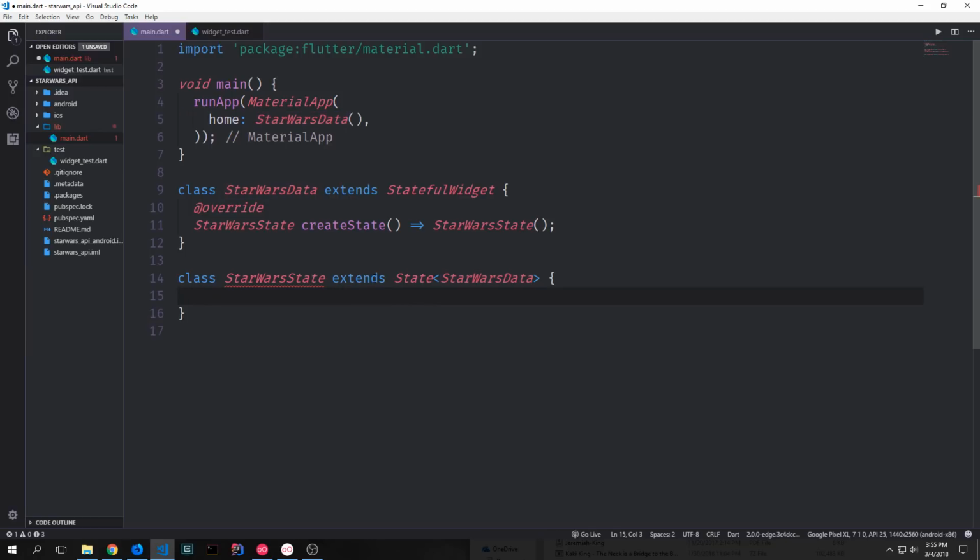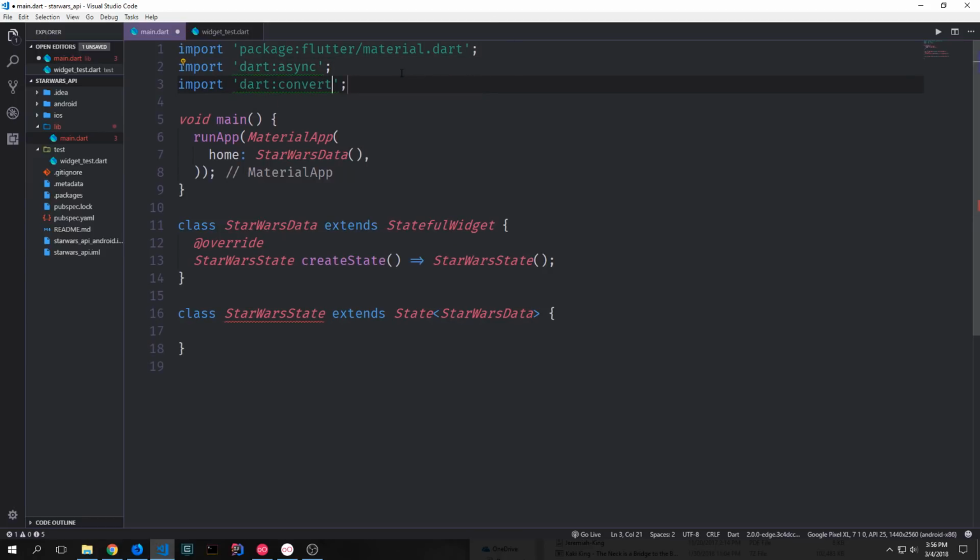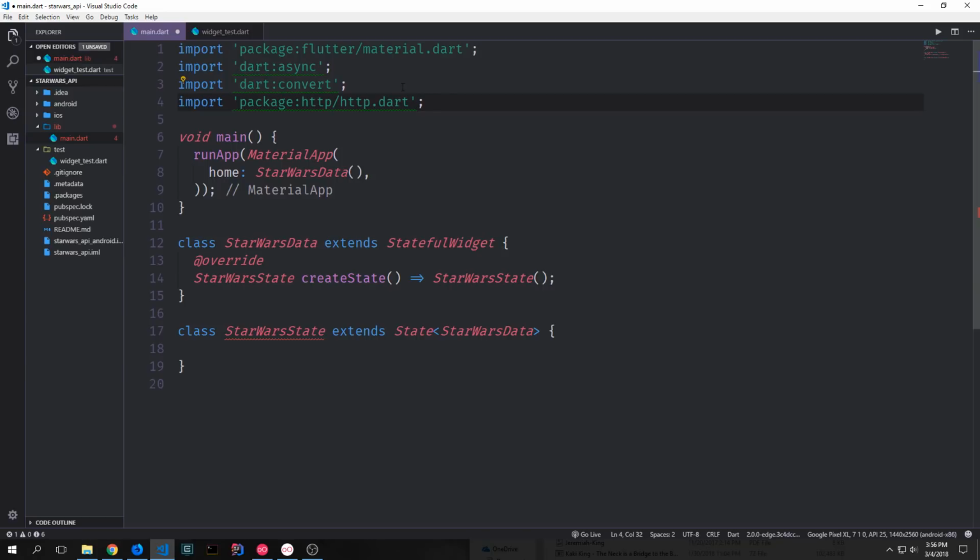Now, we do need to make a few more imports so that we can handle HTTP requests. We can also convert the information that we're getting from JSON into Dart primitives, and we need to have the ability to do all of this asynchronously. So first we'll import dart:async, then we want to import dart:convert, and this will be the library that we're going to use to convert the JSON into data. And then finally, we want to bring in the http package, and we'll alias this as http. And of course, this http package will allow us to perform an HTTP request on our API to get the information.